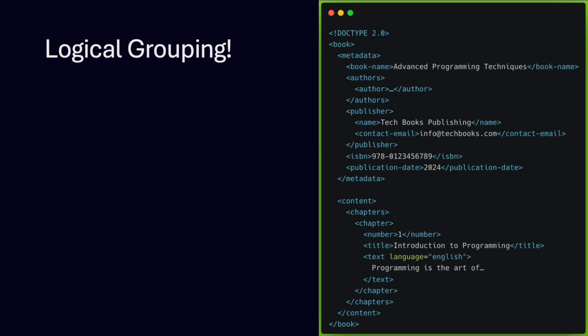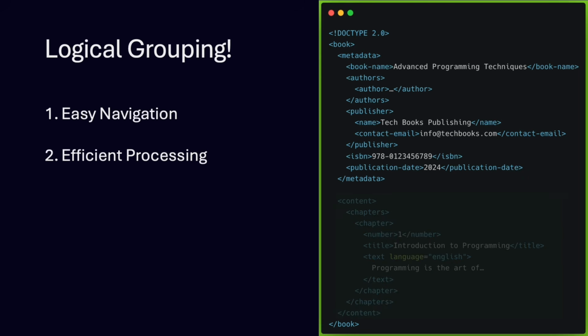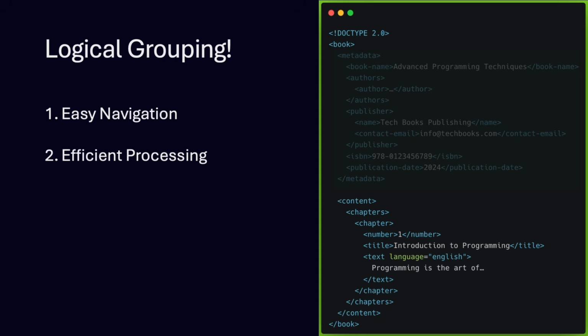This structural approach gives me several advantages. First is easy navigation. As we have seen, I was able to find the publisher contact information by looking in the metadata section. Second benefit is processing efficiency. My publishing system can quickly extract just the metadata for cataloging or just the content for printing.